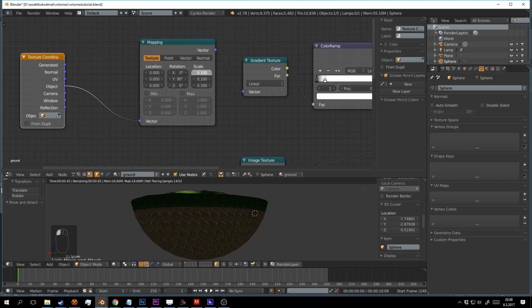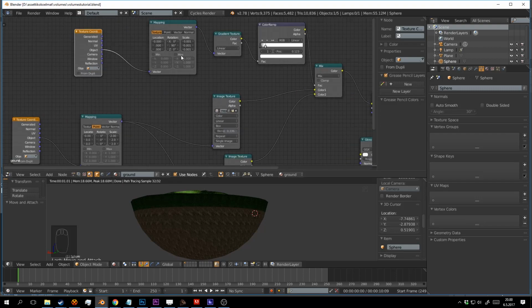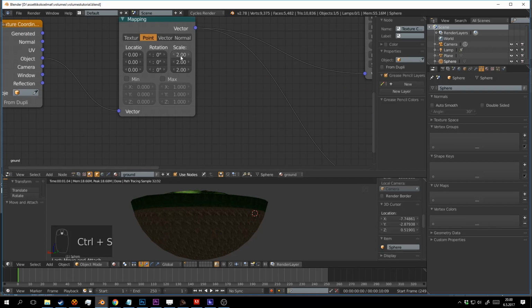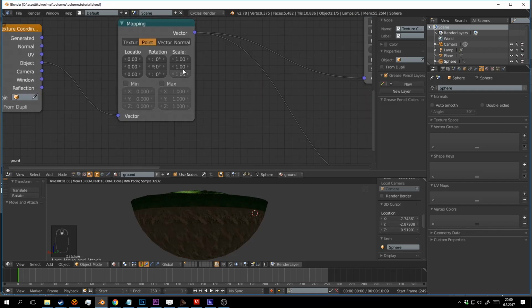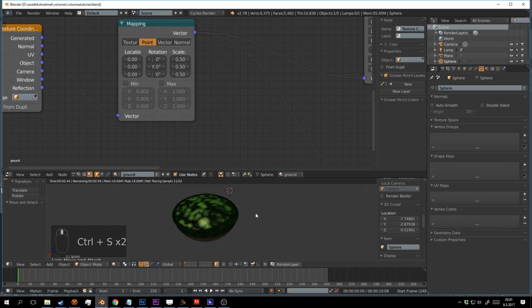Okay, let's select those as 0.01. What's going on? Why isn't it affecting? This is wrong. Why am I so idiot? We need to change this one. 0.5. Okay, this will do.